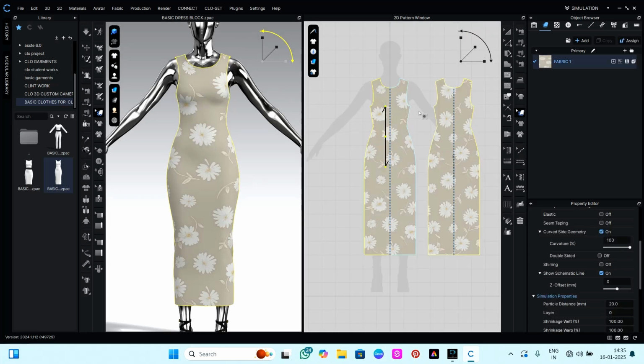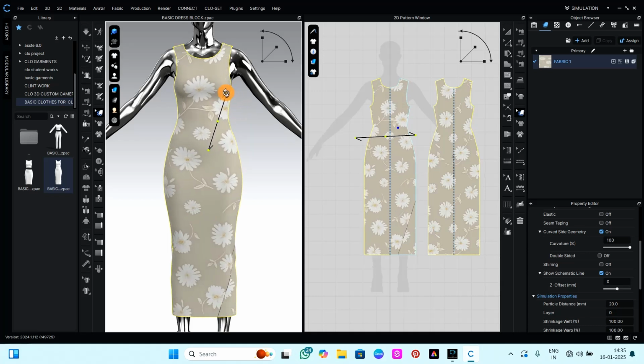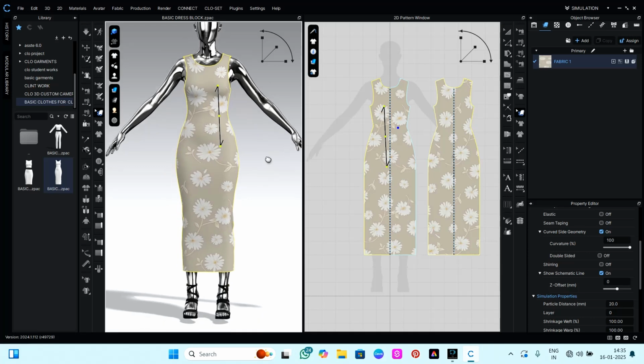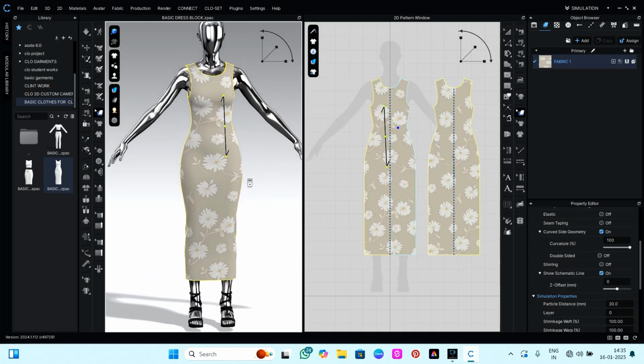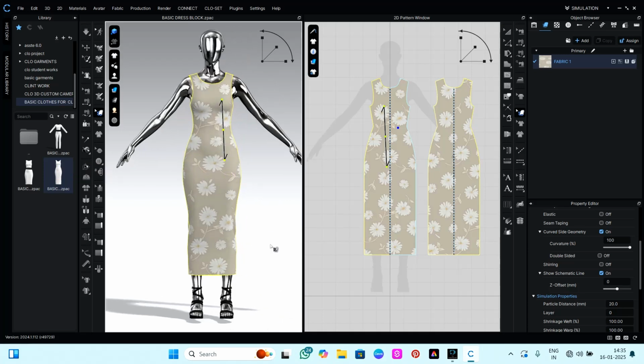Now you can rotate your textures. That rotation icon you can see, no? You can rotate. See that? You can do it in the 3D window as well. So play with your textures and create your basic garment like this.